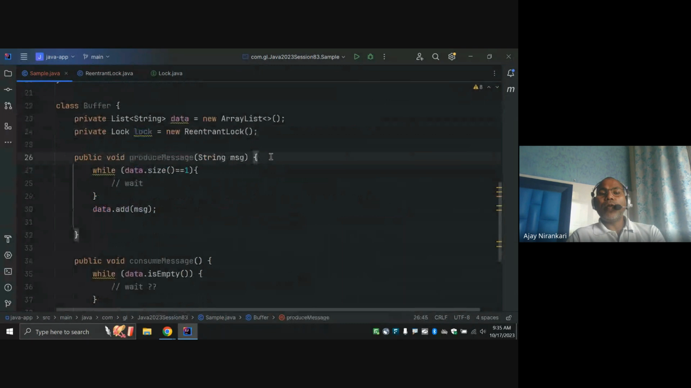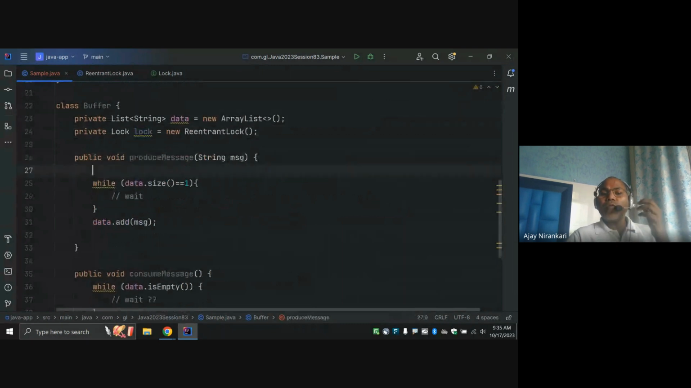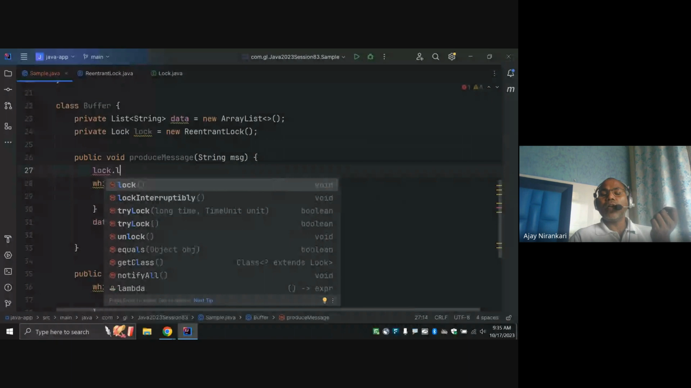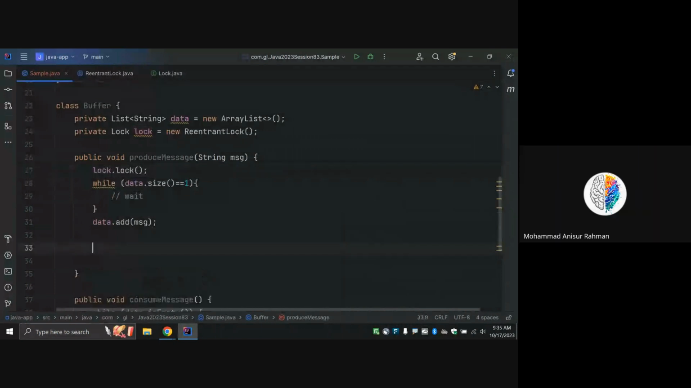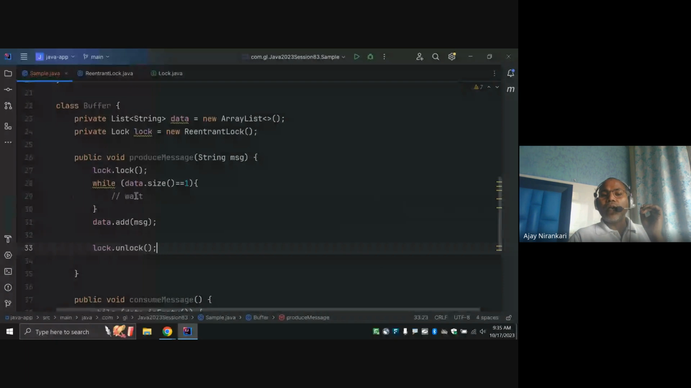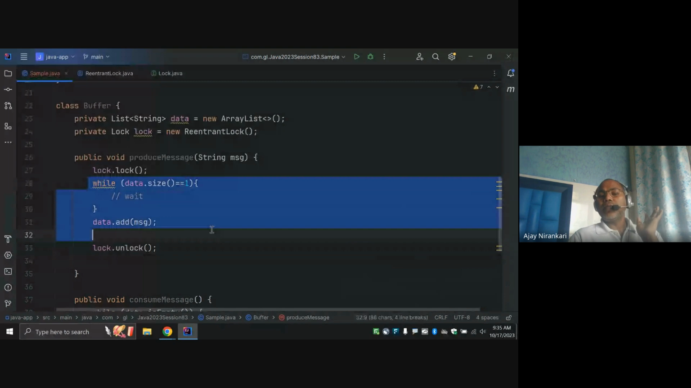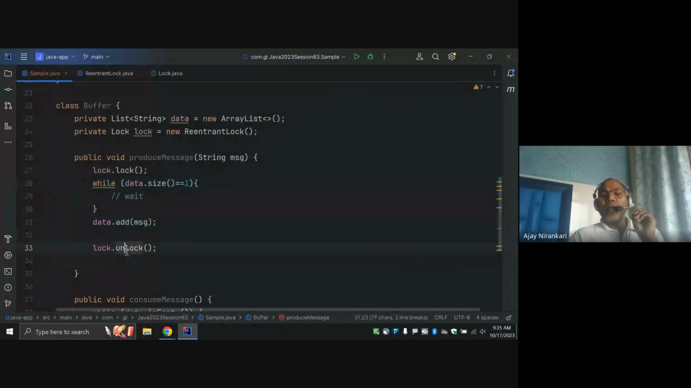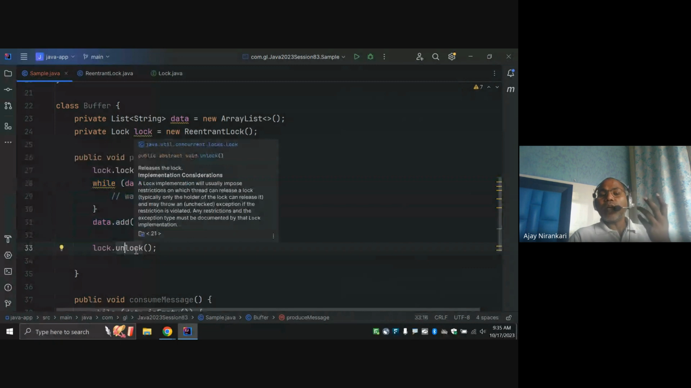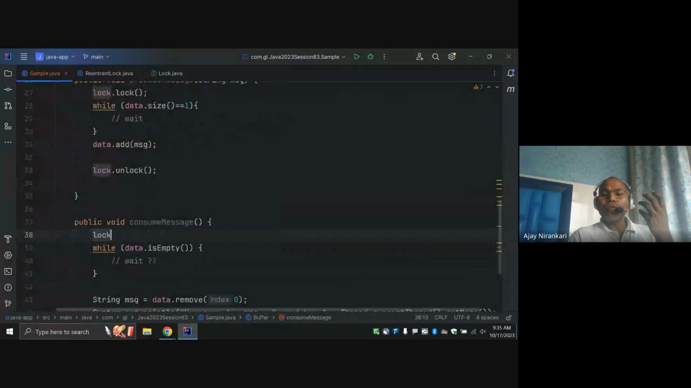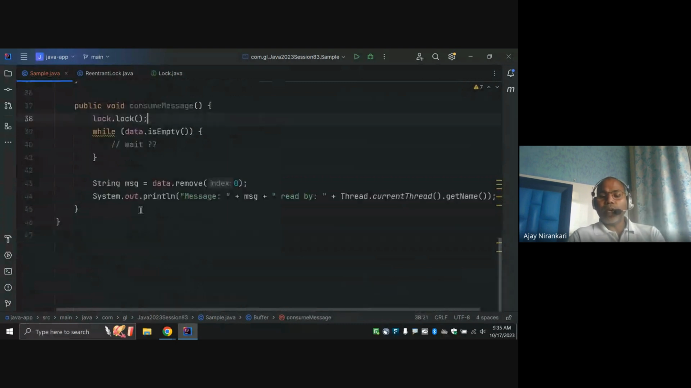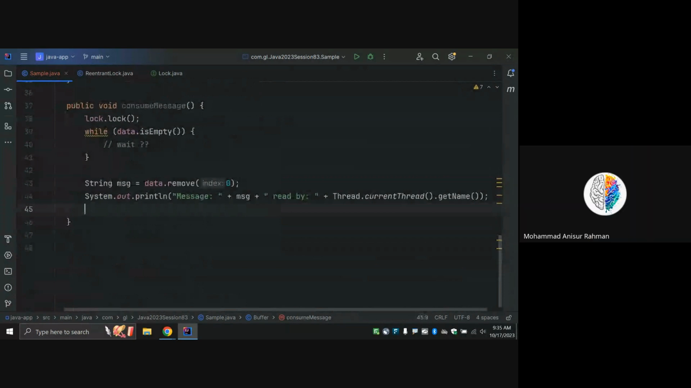So here, producer dot lock means first some producer gets the lock. If it gets the lock, then it does something. Once the work is done, we say lock dot unlock. That means first I take the lock, then I do these activities, and when the activity is done, I unlock. Similarly, if the consumer comes here, it says first I am trying to get the lock. If I get the lock, then I do this activity, and after that I say lock dot unlock.